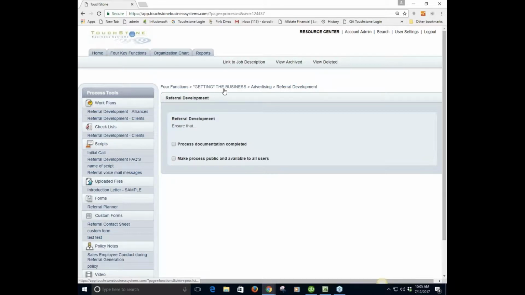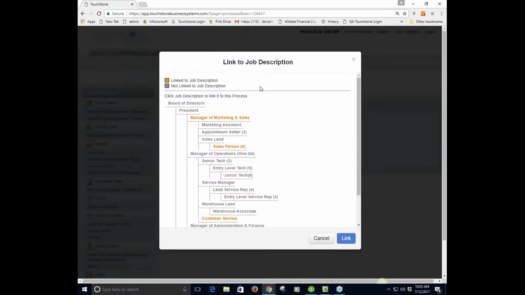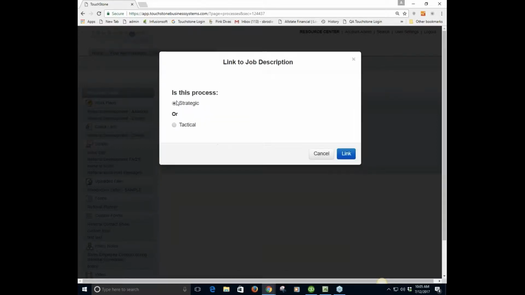I see that it's in the getting the business function, in the advertising sub-function. And then if I click this, called link to job description, I can see all the job descriptions that it's been linked to. Everything in orange is something this process has been linked to. From this link to job description feature, I can also link it and unlink it. So I can click this, and it just removed it from salesperson. If I wanted to add it back or add it to another position, I just select it. It's asking me strategic or tactical, and then I hit link.